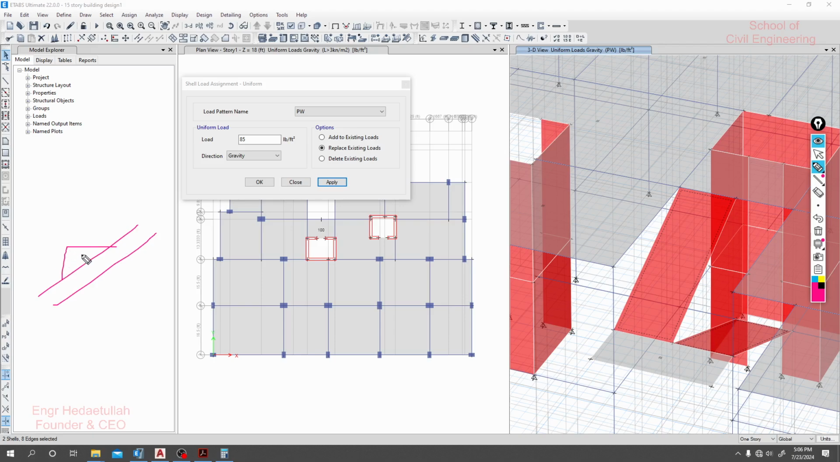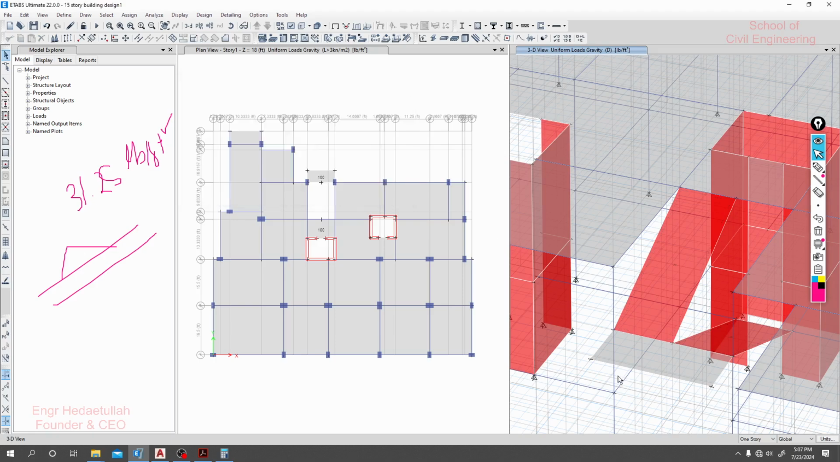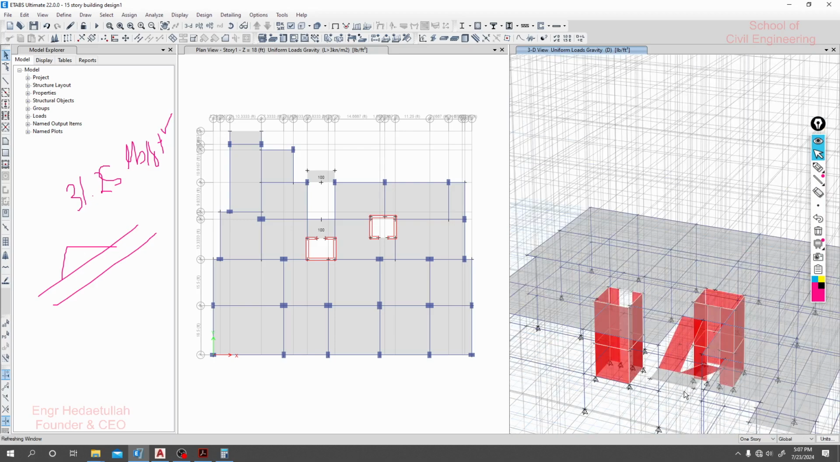You should be able to calculate that value as an engineer. I have already calculated it, and this value is almost 31.25, or 31 something lb per square feet. So I'll provide that value as a dead load. 31. Apply. So done. We have provided every type of load we need to provide.